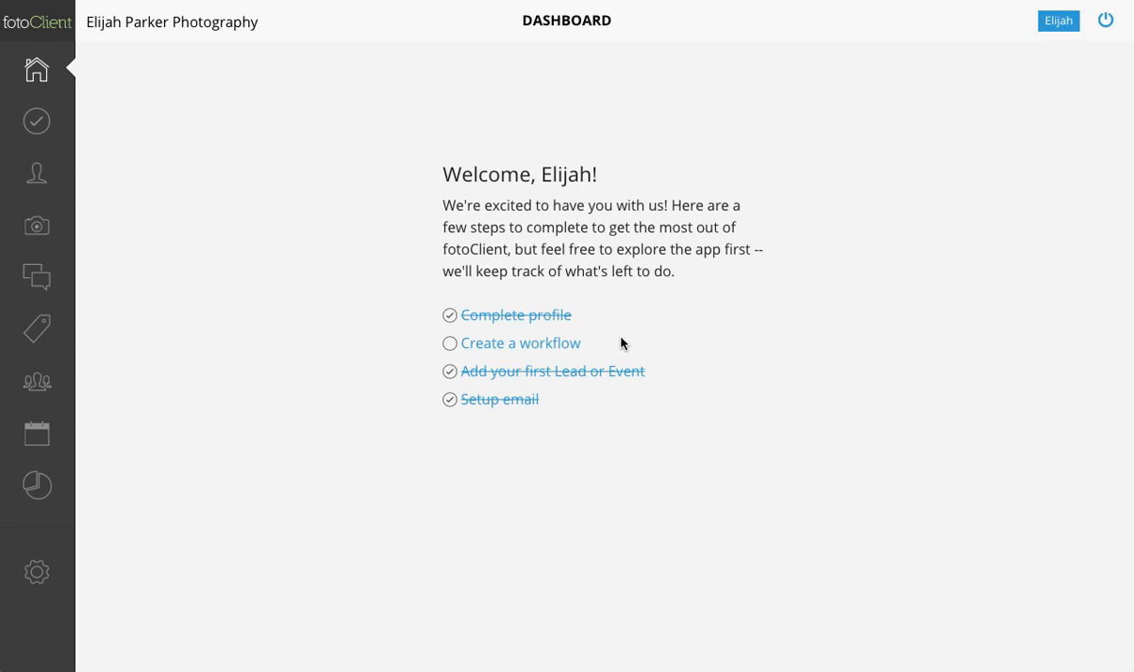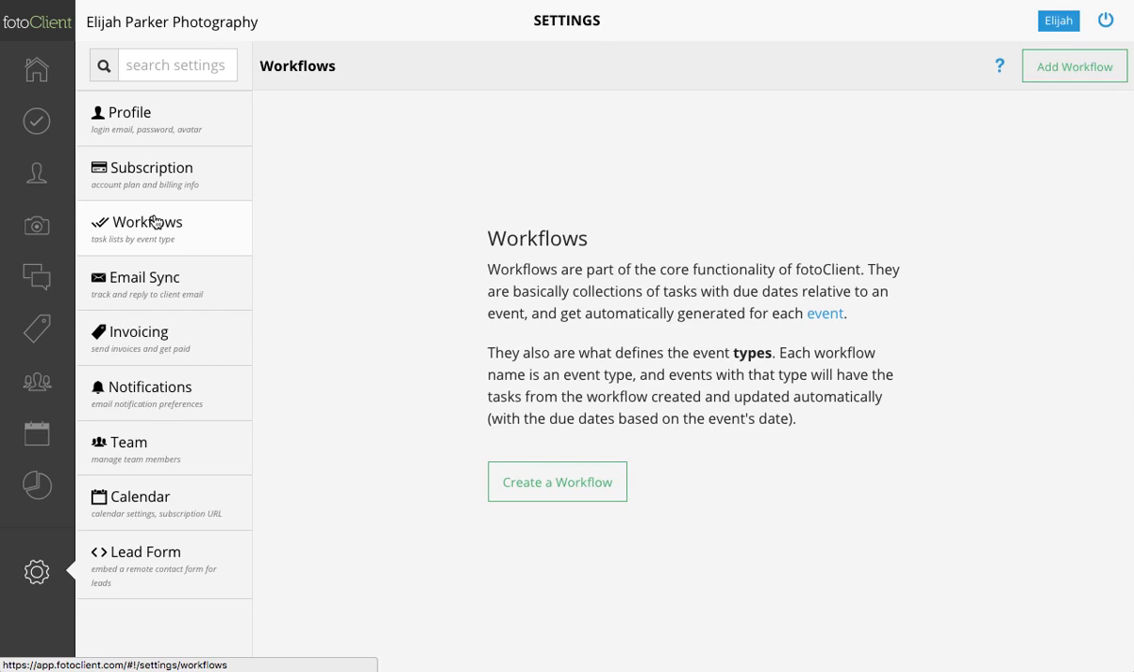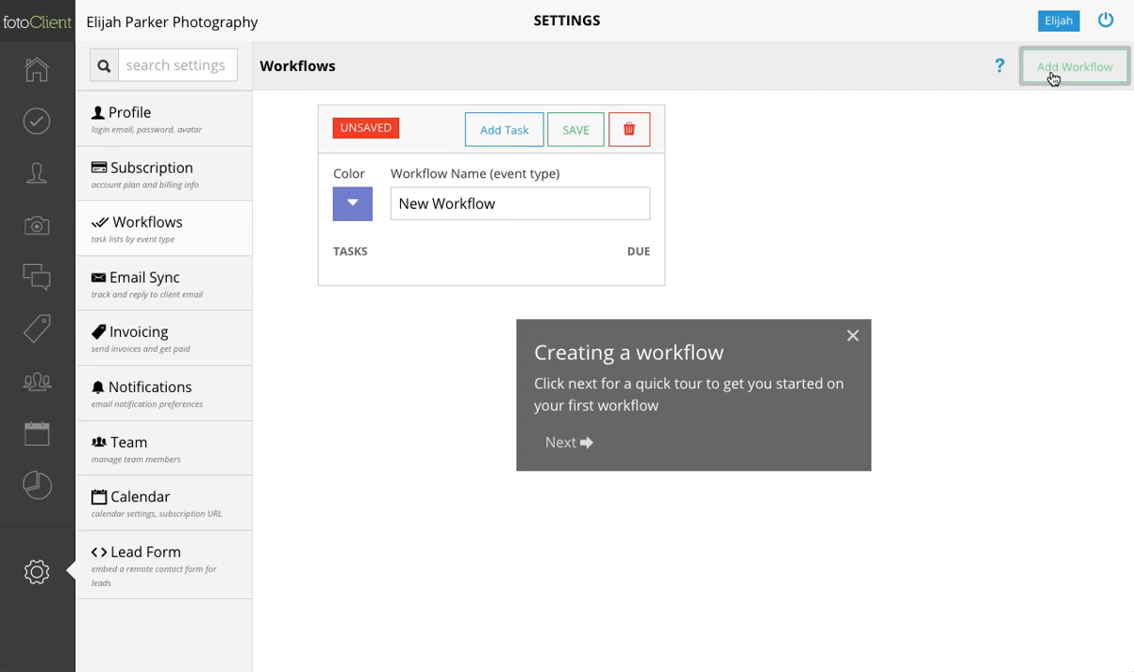Starting out, this is the dashboard here. It shows I haven't created a workflow yet. We could click here, but we're going to go to Settings and then Workflows. This is how you'll always get to it normally. And when you don't have any workflows yet, we'll see this message, which tells you a little bit about them. We're going to click Add Workflow to create one.